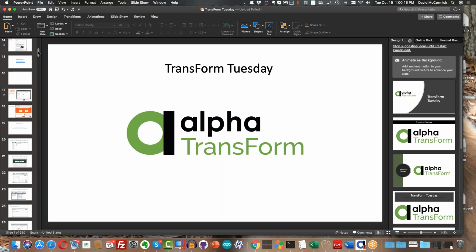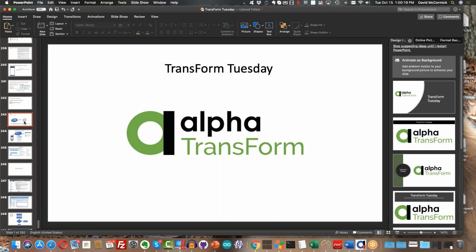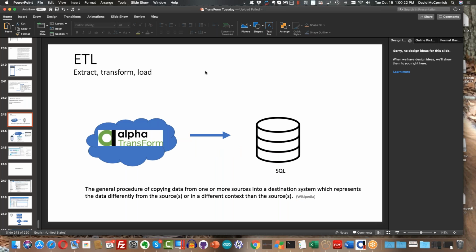So today, let me scroll down here, we are going to be talking about ETL, extract, transform, and load. Basically, what we're going to be talking about today is how to replicate the data that you have in the Alpha Transform Cloud into a SQL database. And we'll be talking about why you would want to do that and how you go about doing that and what's involved. So generally speaking, you can access the data, of course, from the Alpha Transform using the API.